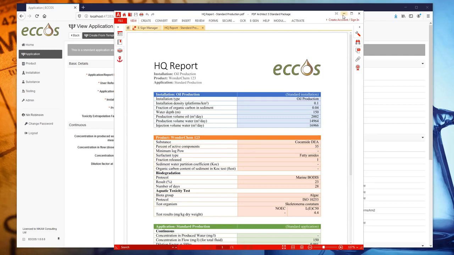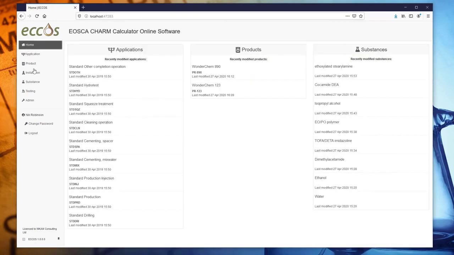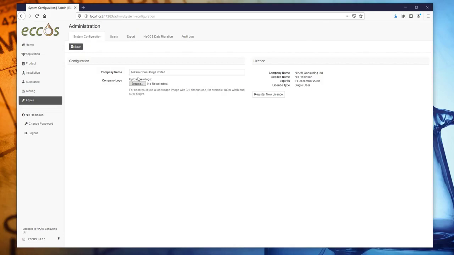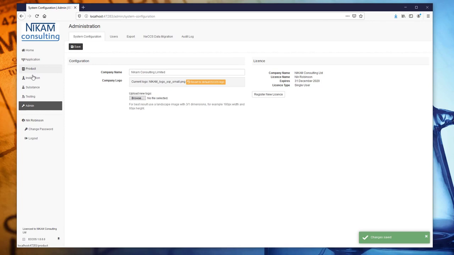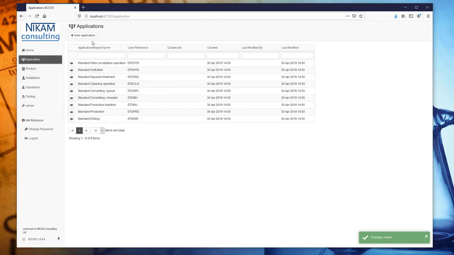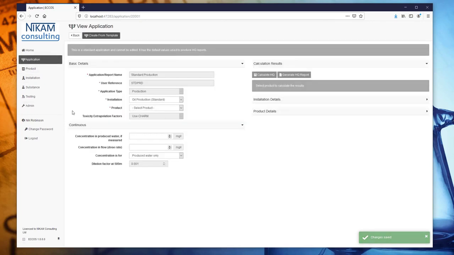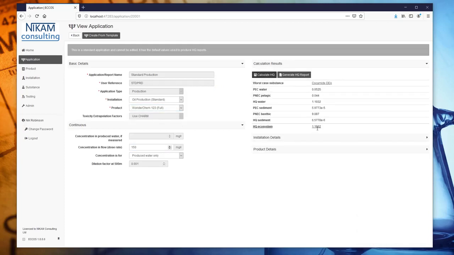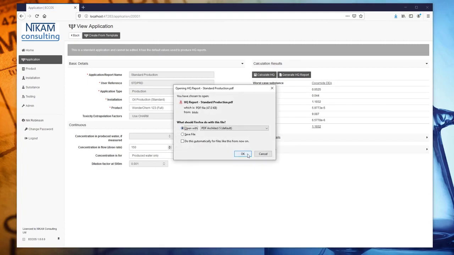In ECCOS, go to the home screen and select Admin, or you can go directly to the Admin tab. Here there is an option for you to upload your company logo. Click Browse, find the file you wish to use, and select and save. Then we can return to the application and build our assessment again. And now when we generate the report, it has the company logo we selected in the header.